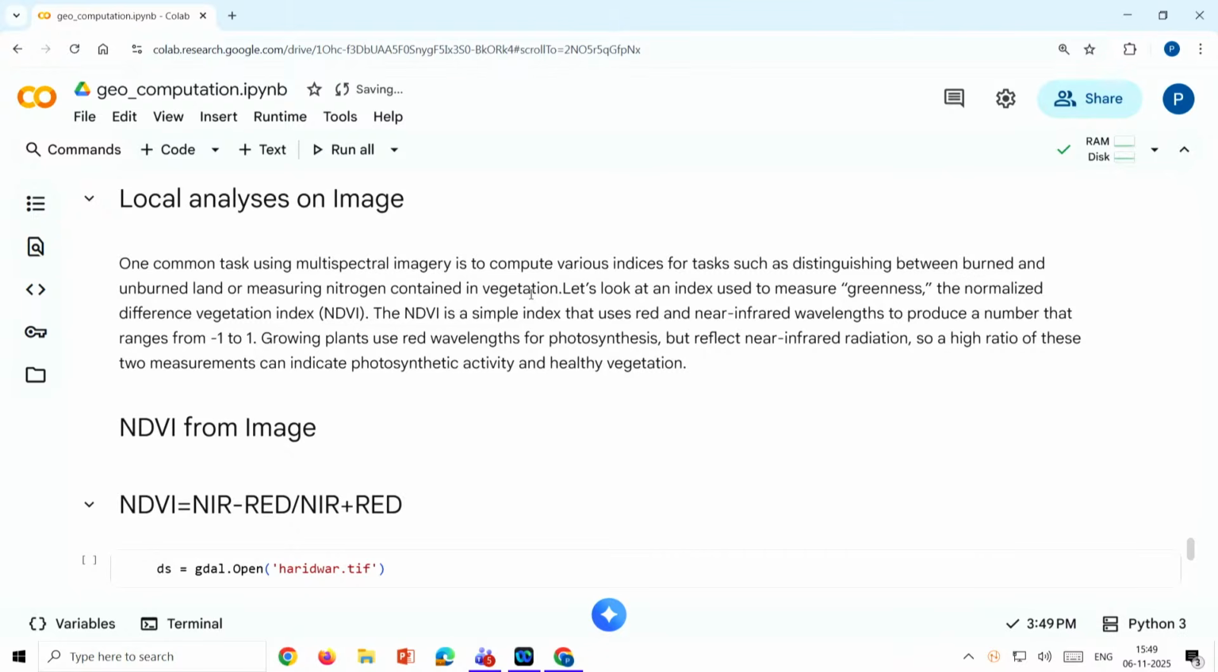We have not done any analysis yet; we have just done the visualization part of geo computation on our images, right? Now suppose you wish to do some analysis on an image. One of the most important analyses we do on an image is called local analysis. Local analysis, or pixel-wise analysis, is an analysis where we apply certain mathematical or algebraic operations on every pixel of our image.